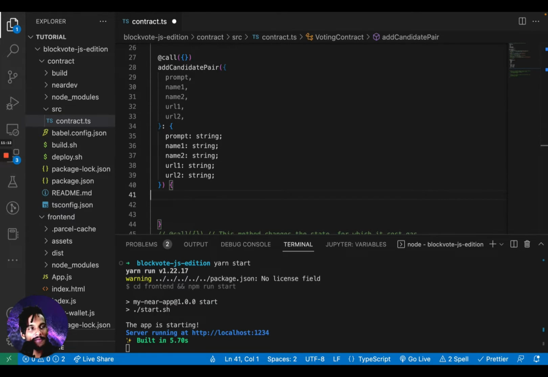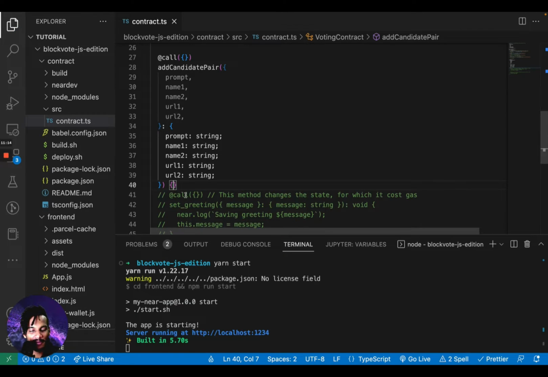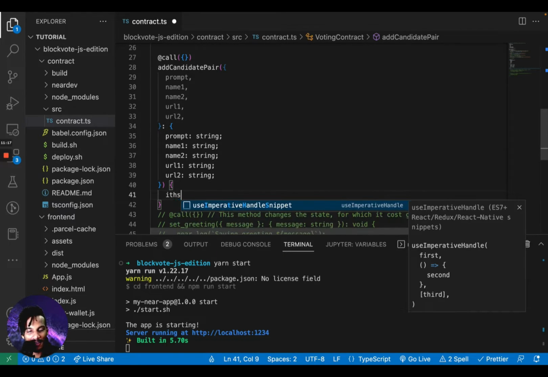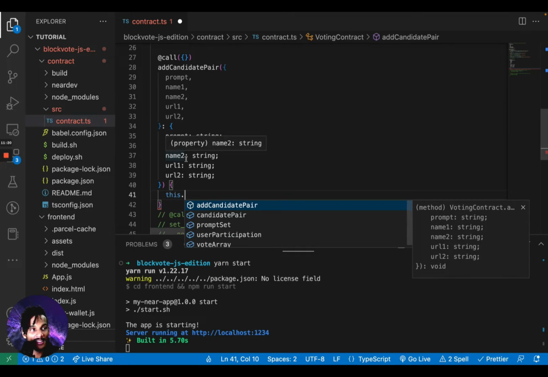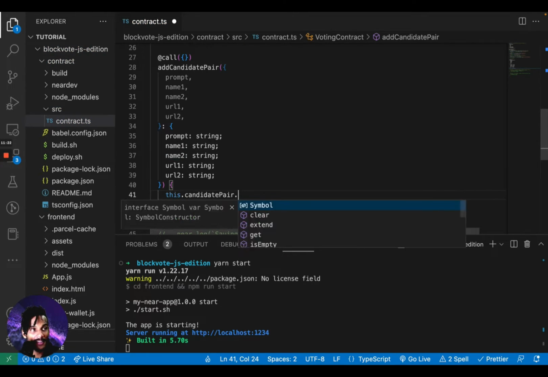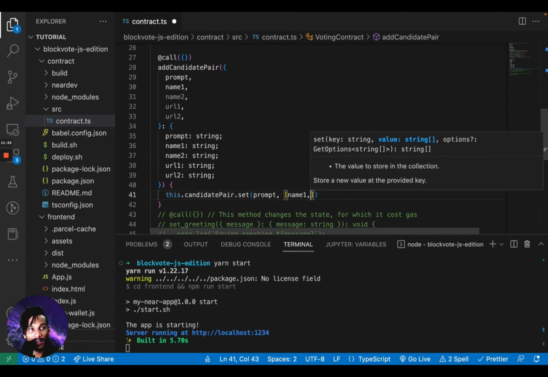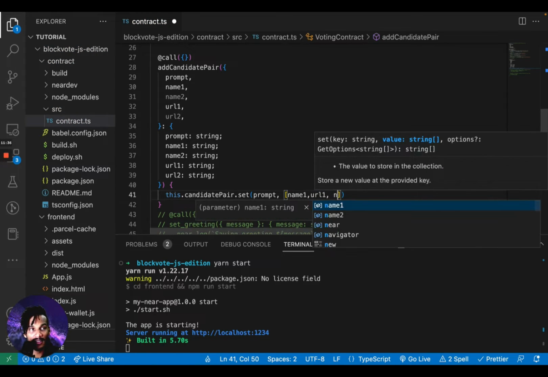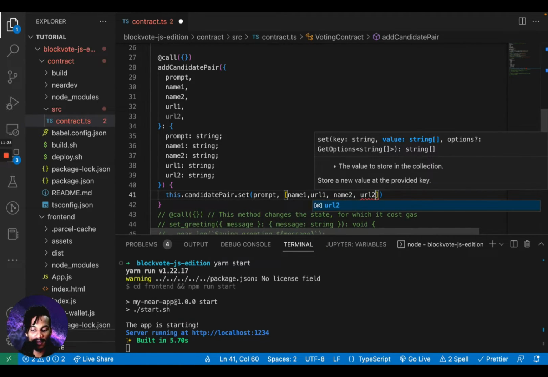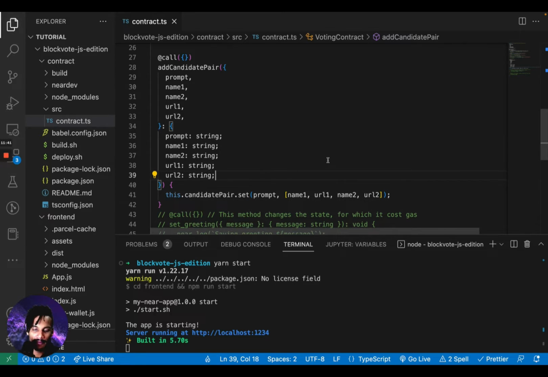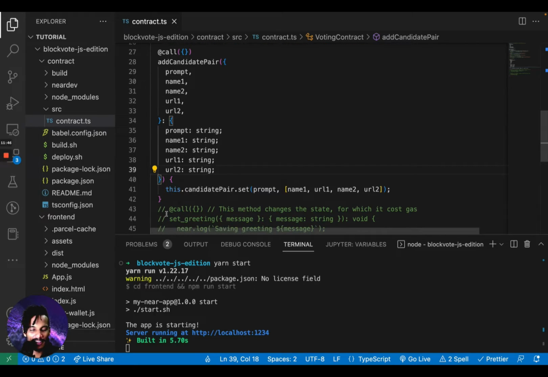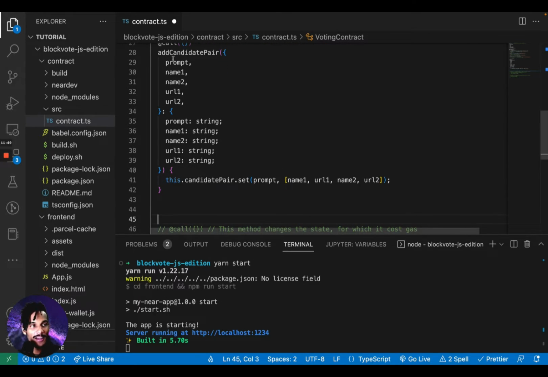So let's just keep going. The actual body of the function is not nearly as bad. We're just saying this.candidatePair.set, with the key prompt, and we're storing name one, URL one, name two, URL two inside of this array, and that's it. So you successfully ran your very first change method in your JavaScript smart contract. Good job, guys. Let's just keep going.